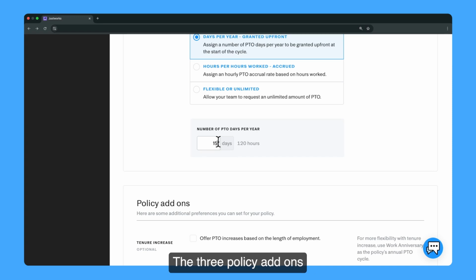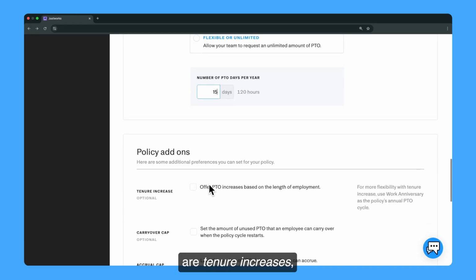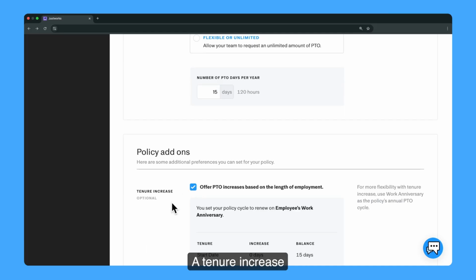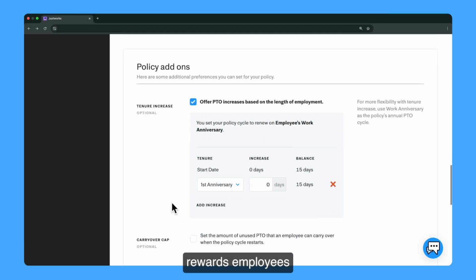Our policy add-ons are next. The three policy add-ons are tenure increases, carryover caps, and accrual caps. First, let's see what it would look like to add a tenure increase. A tenure increase is when a company rewards employees who have worked at the company for a certain amount of time by granting them additional days off.